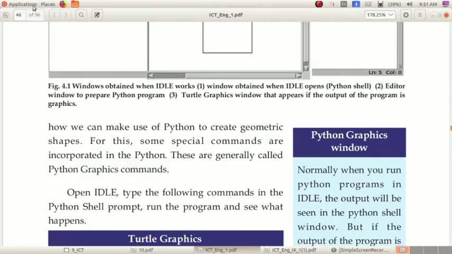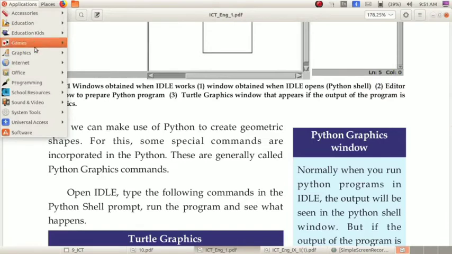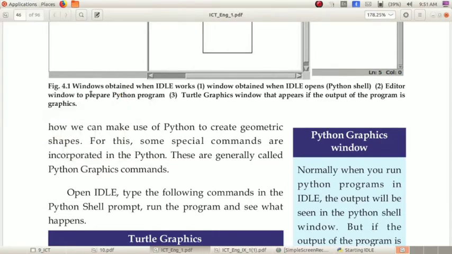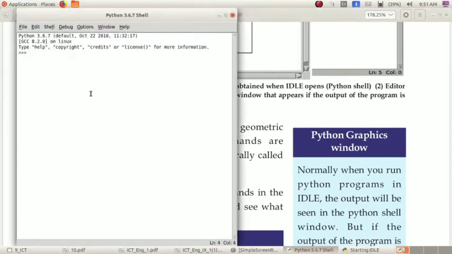Okay, I will show you one thing. Applications, then programming. Here you can see two softwares, Geany and IDLE. Okay, you are familiar with IDLE software. Now I am opening that. This is the Python shell. The window that we open first when we open Python is known as the Python shell.